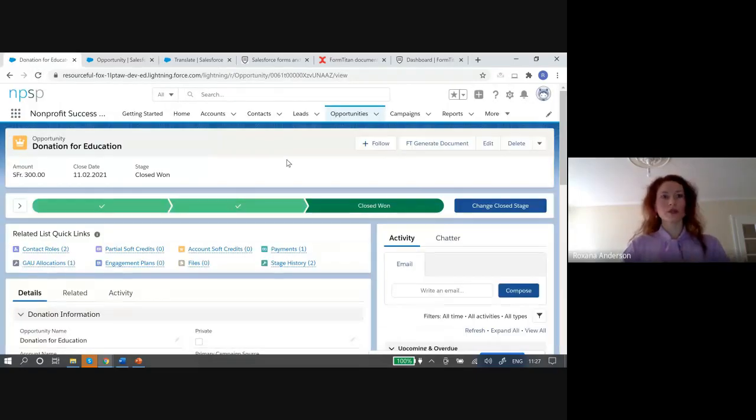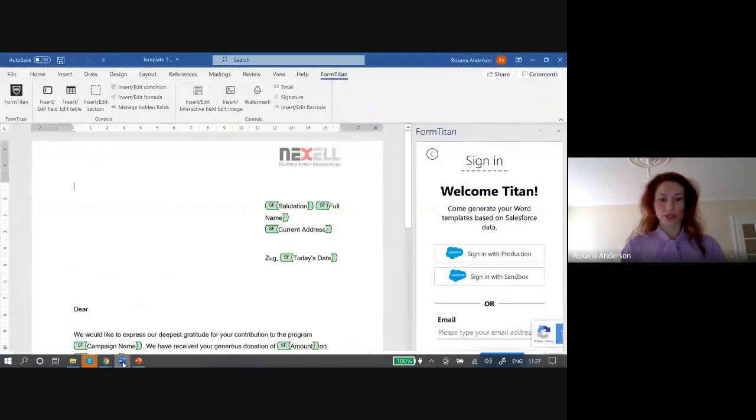Do you have any questions so far before we go to the Word add-in and the template? No, no questions. Okay. So the next step is to install the Word add-in in Word.